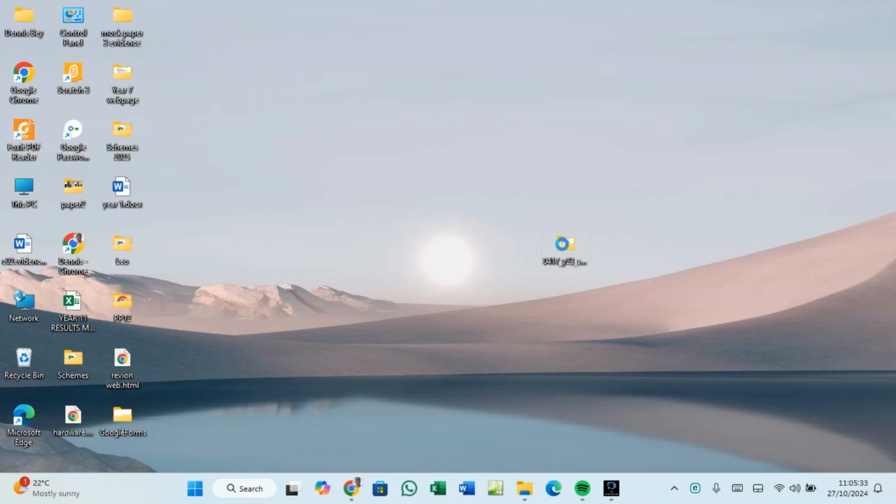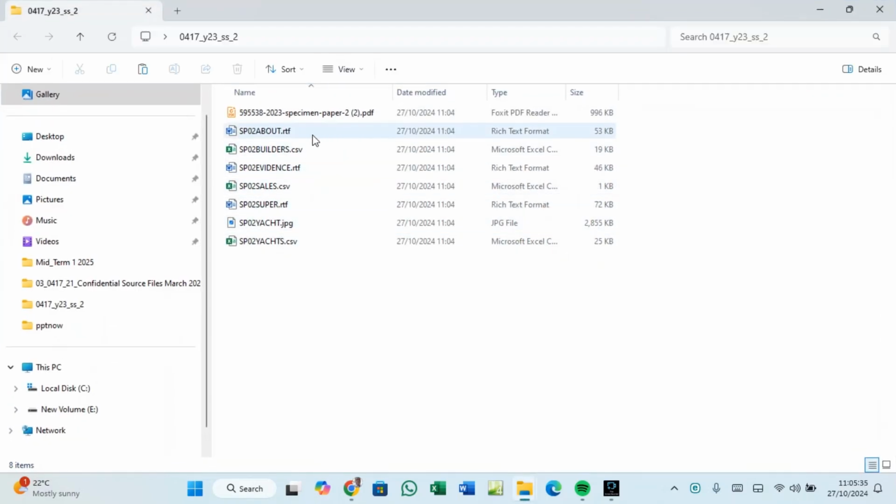So if I double click on it, I have all the question papers. The question paper is here, the PDF, and then the other files: rich text files, comma separated files, a joint photographic group image file. So these are the files. So the first thing I'll do, I'll open the question paper.